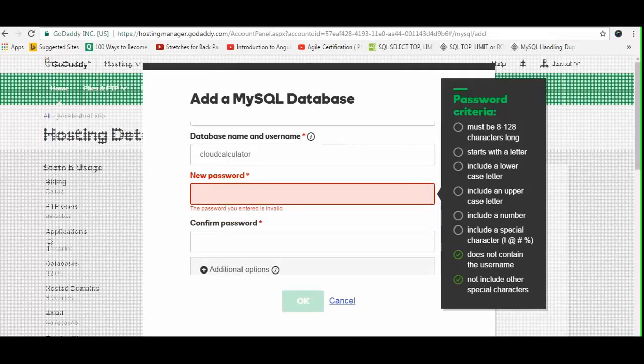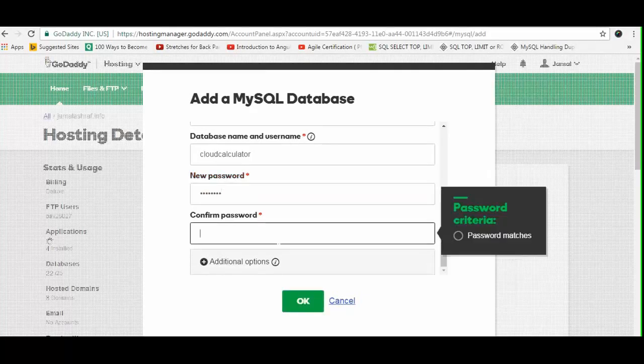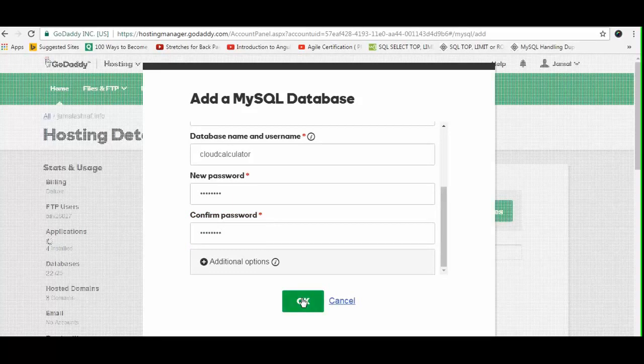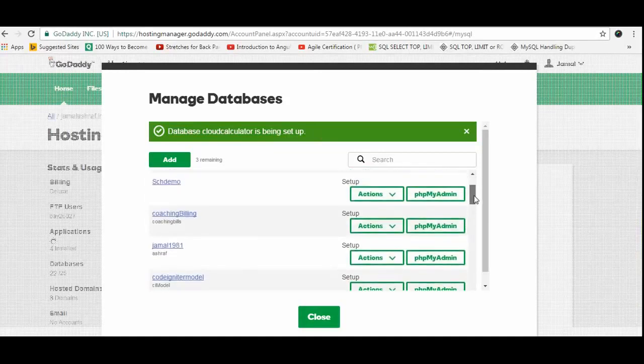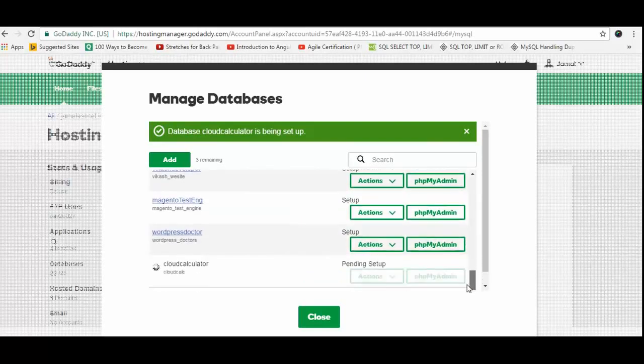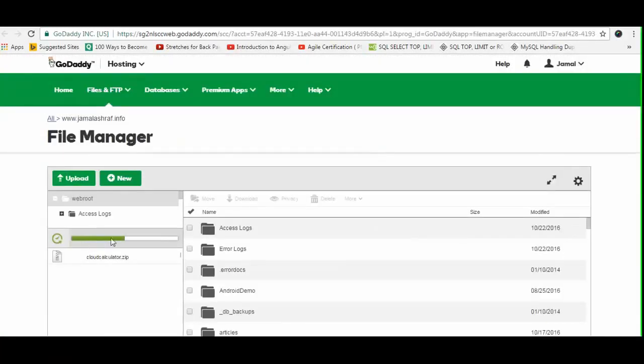So we'll enter username, password. You'll find that it supports only certain character sets, so you will check through this and you'll enter password, username, and click on OK. After clicking on the OK button, this will take a little time, maybe 3 to 4 minutes, to actually propagate the database. You can see it by scrolling down. The setup is pending, right? So we'll do some other tasks meanwhile it is getting propagated.